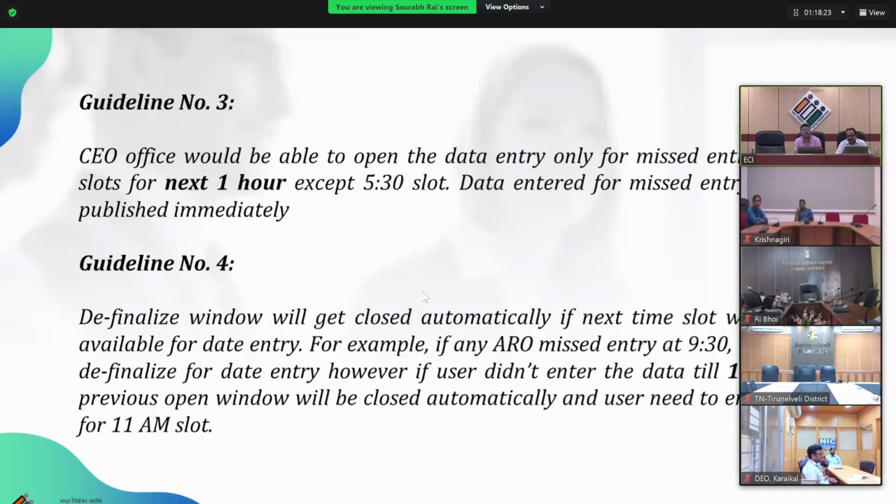So please ensure, if you have requested CEO office to enable your data entry for a particular round, make sure you complete it on time also. Don't wait for further to get that window closed. Okay. In case you have not filled data till 11 a.m., then automatically your previous round data entry will get closed. It will not remain open.